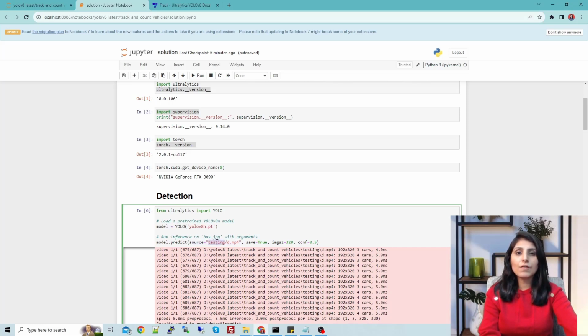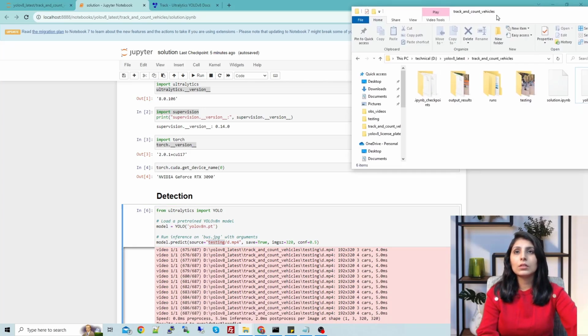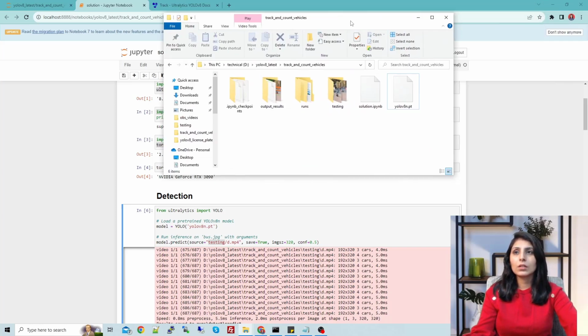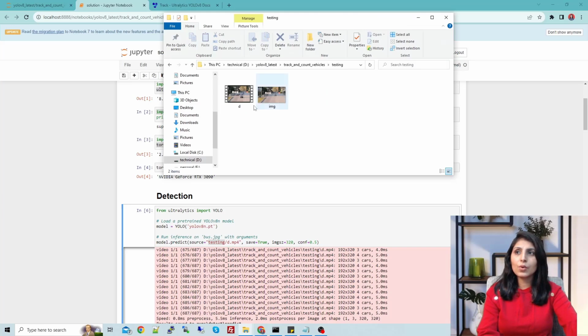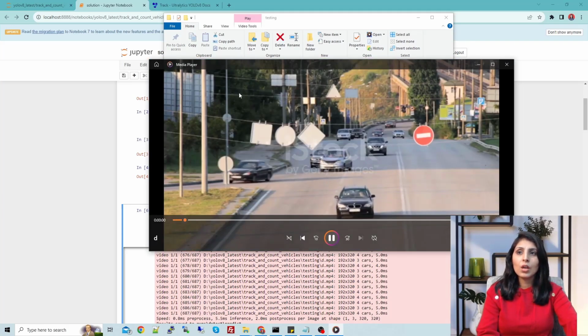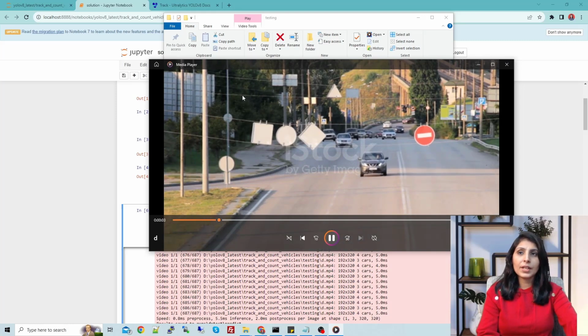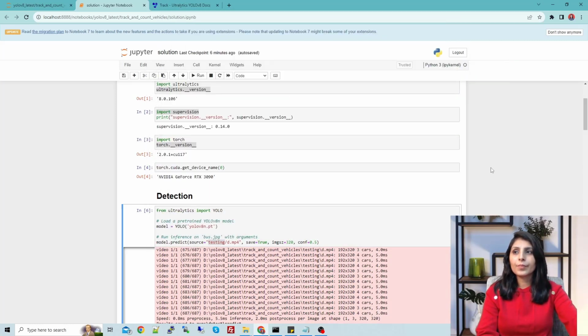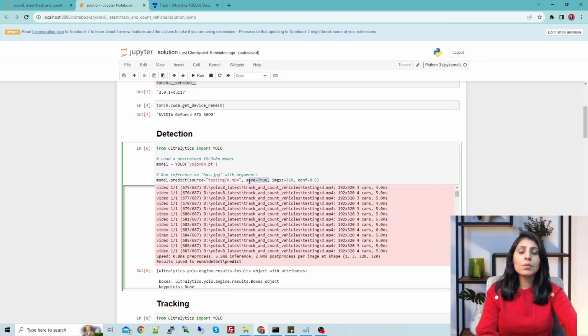My video is in the testing folder. Let me show you the video first. You can see this testing folder. In this folder, I have this video. Let me open this video and show you. This is the video on which I want to perform the detections. Now, save=True means I want to save the results in a runs folder, and this is the confidence score I'm using. I'm saying that I only want those detections where the confidence score is more than 0.5, and this is the image size. Now you just run it and you will get a folder like this.